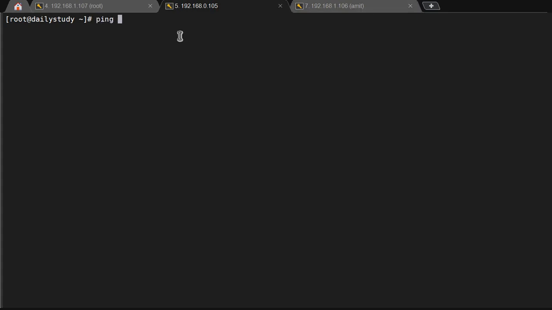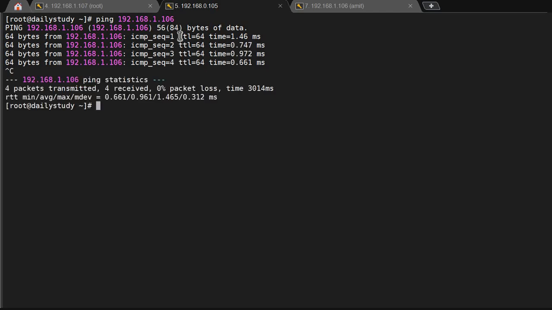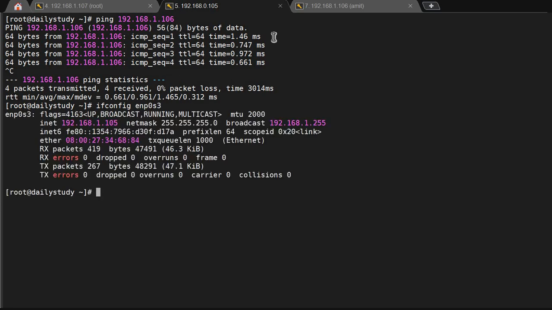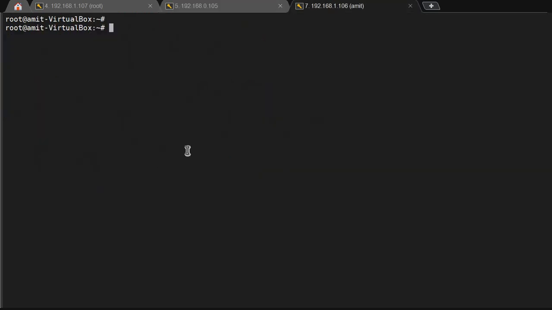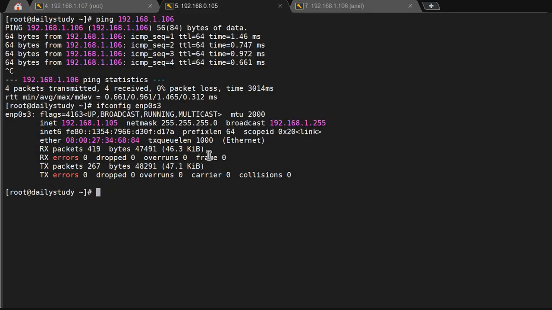So first I will do ping 192.168.1.106. Okay, ping is happening, and if I check enp0s3, there's no packet drop. I go here, ifconfig, what's the Ethernet name, enp0s3. This also has no packet drop. Then there must be something else. So how is it reaching?